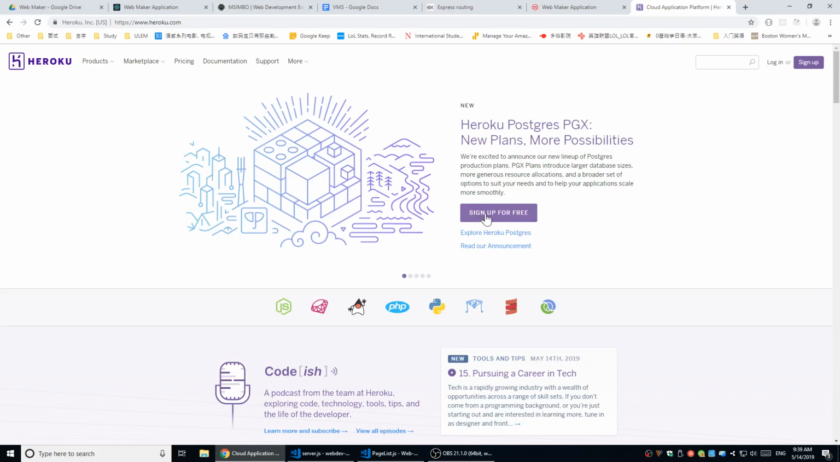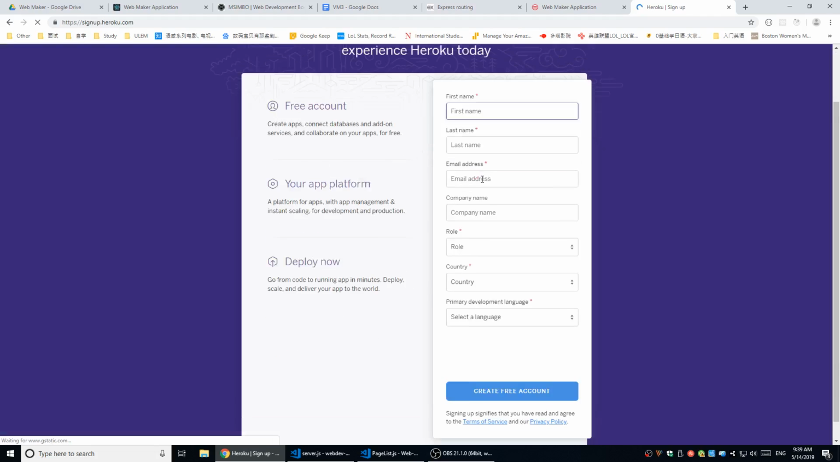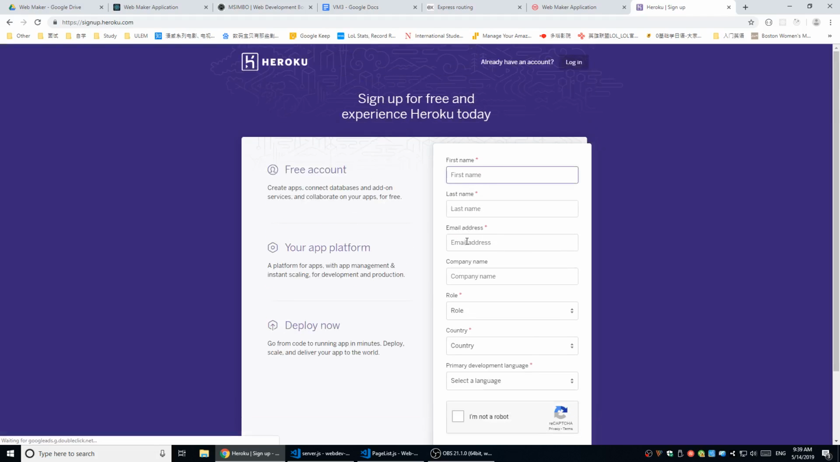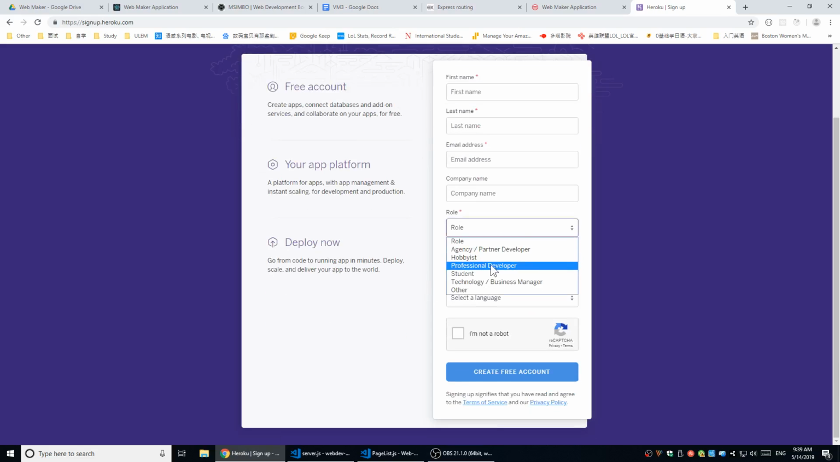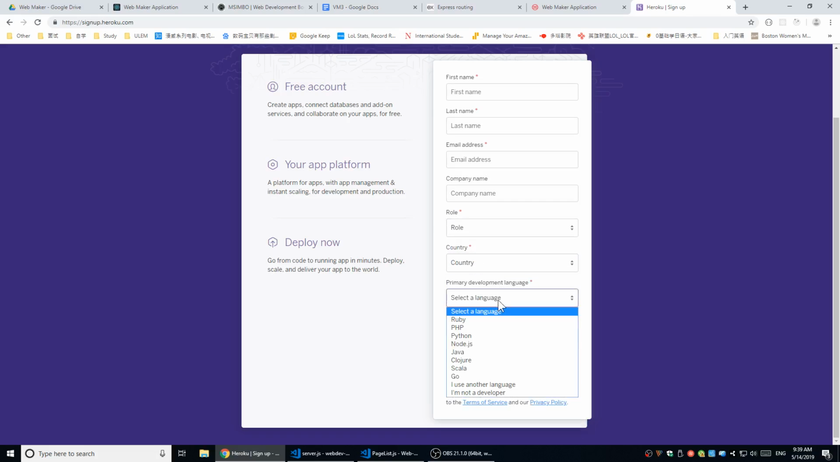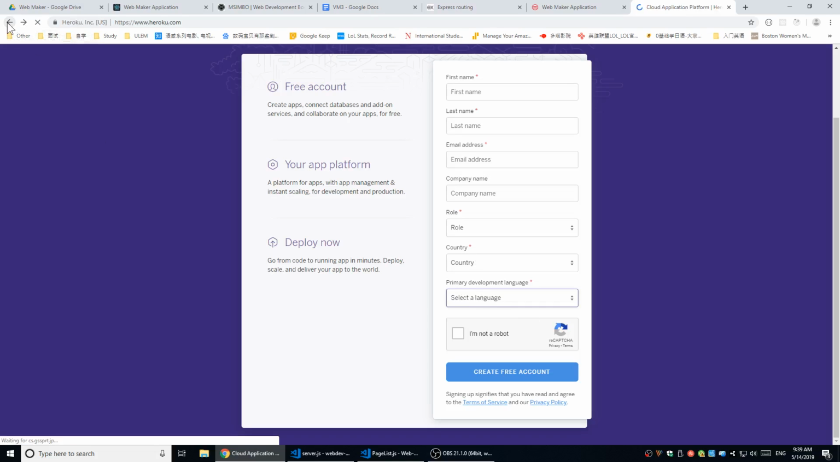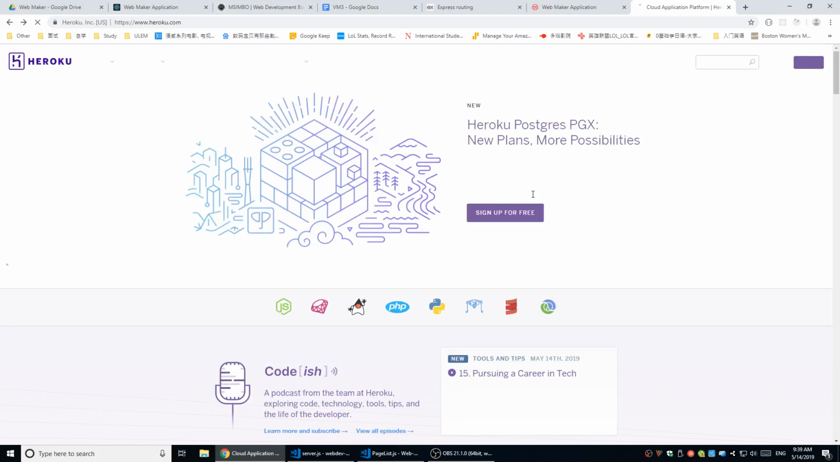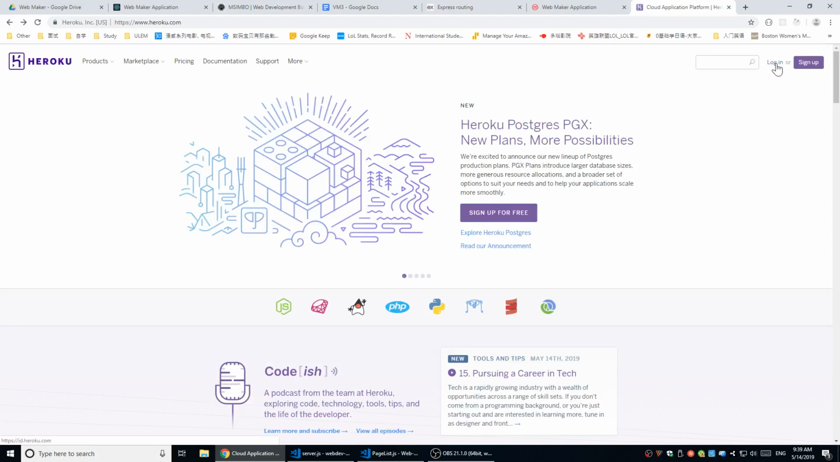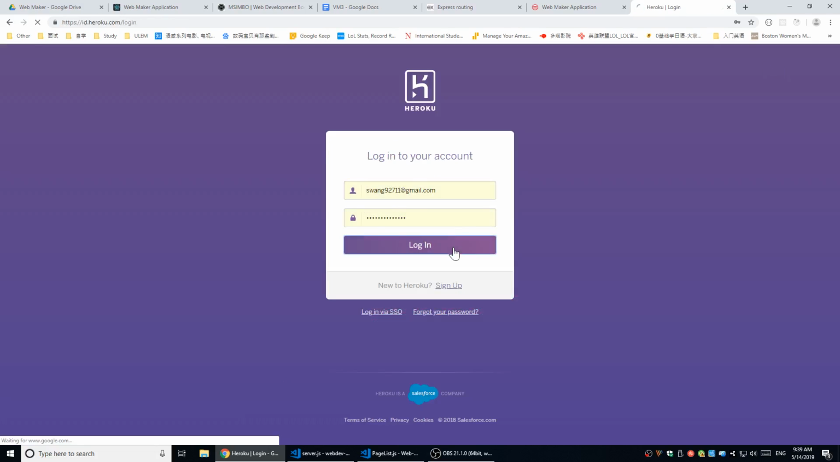You can click to go ahead and sign up for free. Create an account here. It's going to ask you your first name, last name, email address, company name. Okay, just leave that empty. For role you can just put student, and for the country just United States. Language is English, and create an account. It may also ask you to verify your email afterwards. But once you finish your sign up, you're going to see a page like that.